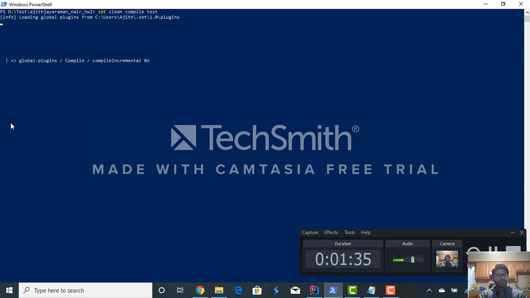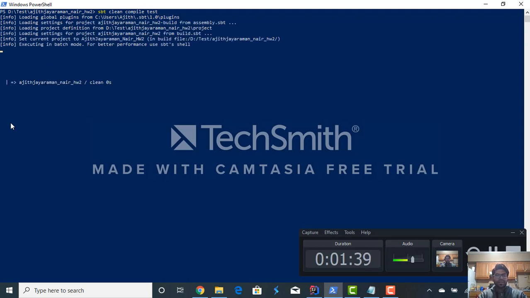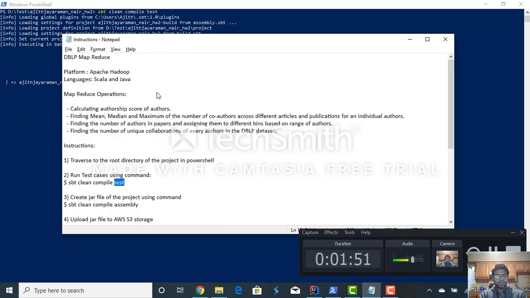When we run this command, SBT cleans your project. It removes any previously compiled assemblies and jars, recompiles it, and then runs the test cases. Meanwhile, I'll give you a walkthrough of the code.